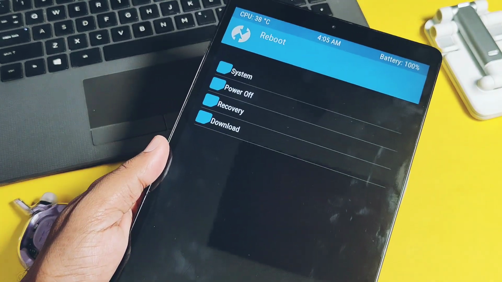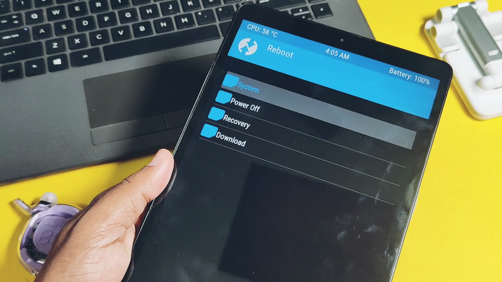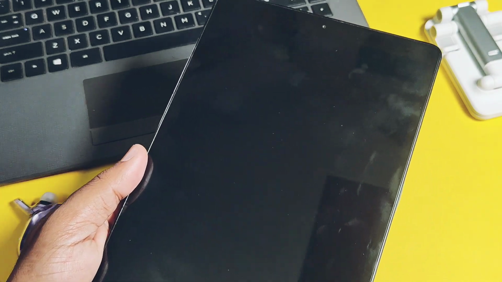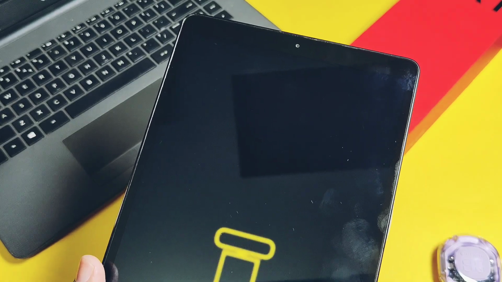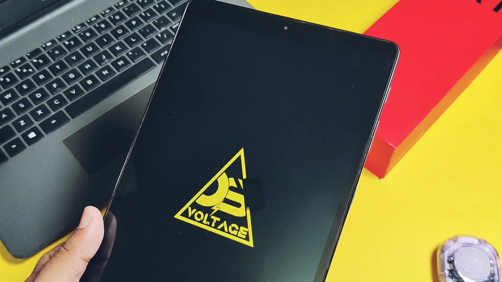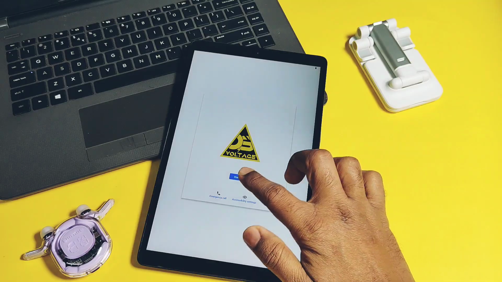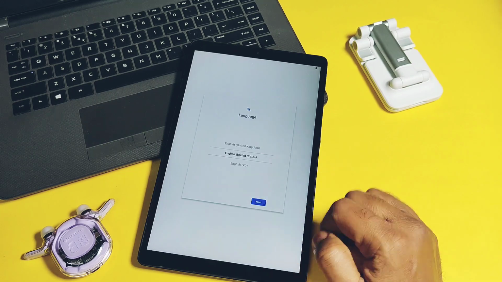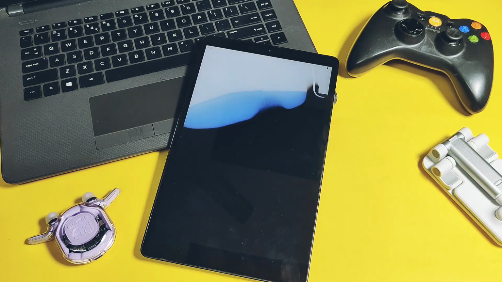Other device users can use the DSU Sideloader and can test this build also. The installation process using the DSU Sideloader is given under the video description. This is the new nice looking boot animation of the new Voltage OS. After completing the setup, the device will boot to the highly customizable Voltage OS launcher.